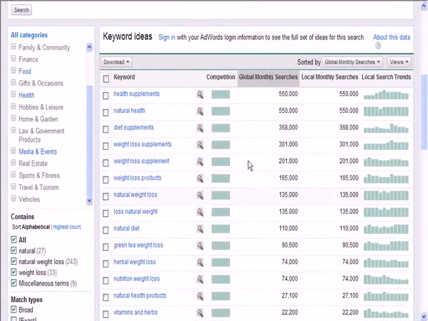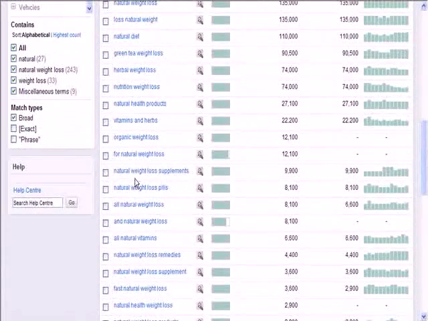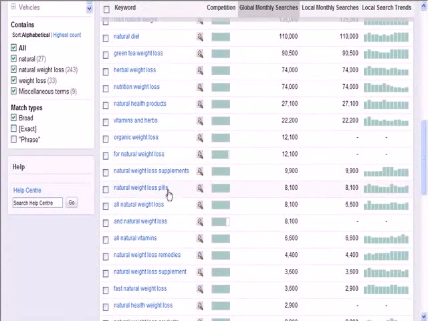So you see it's given us lots of different ideas for keywords, as well as the keyword we searched for. So you've got natural weight loss, that's got 135,000 searches, that's a good one, and many more. Now if we scroll down, we get to the lower end. These are what we call the long tail keywords. These are much easier to target.